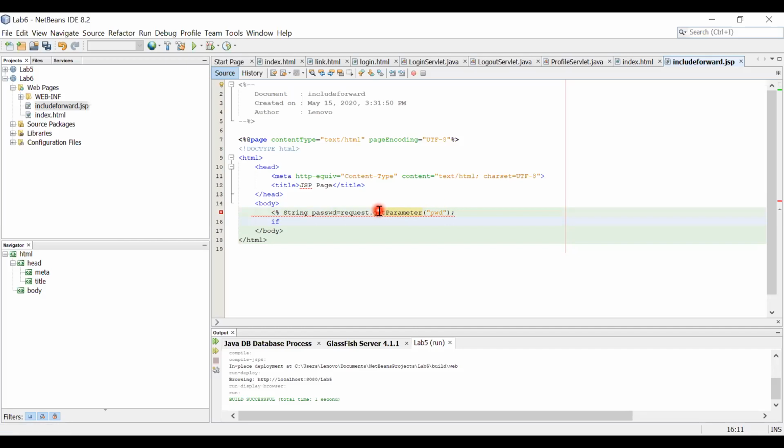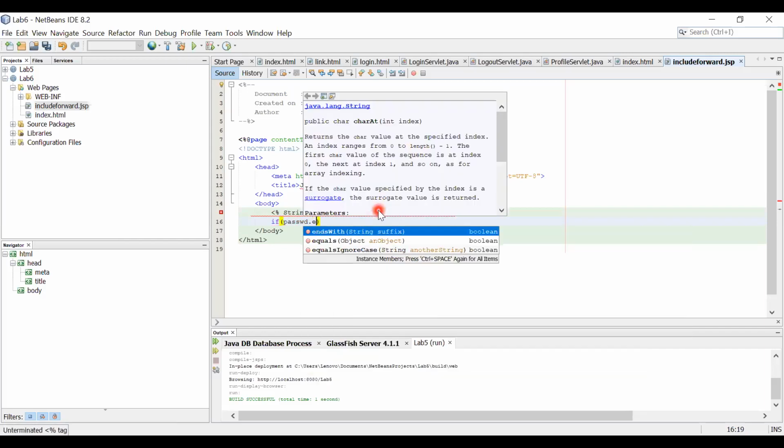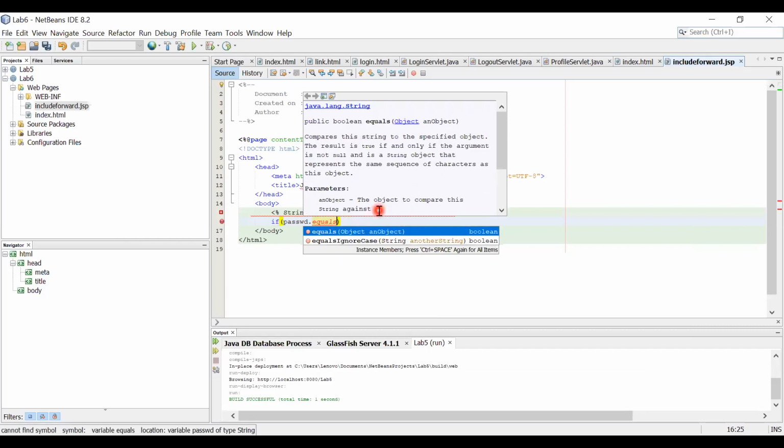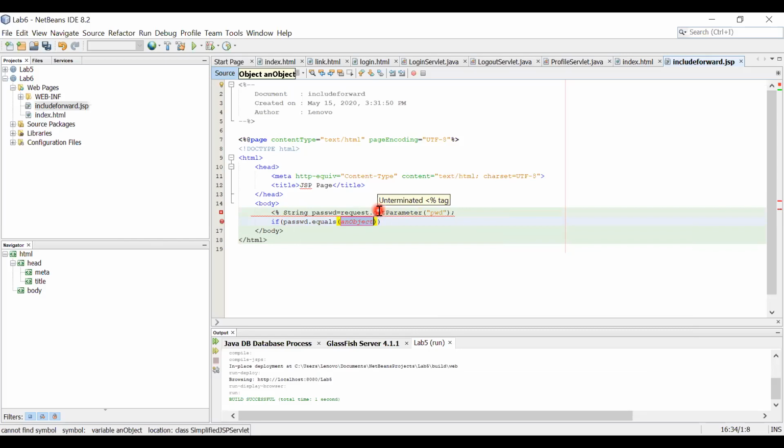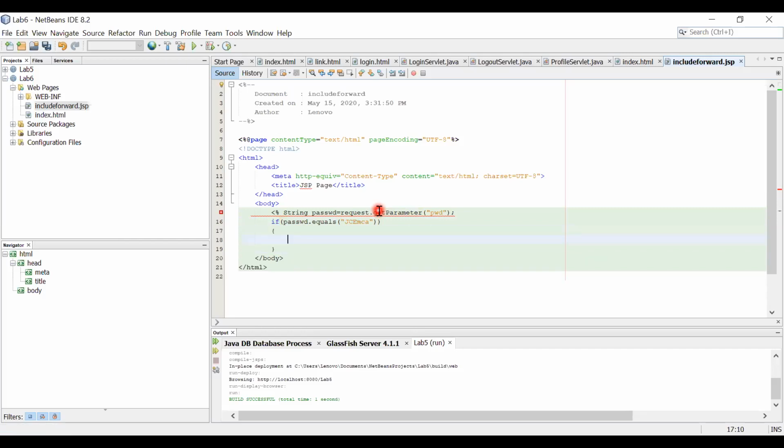So if passwd.equals, then pass the parameter here, where the parametric value is capital J, small mca. Okay, now open the if block here, then close this. Before I type in here, I'll close this if block with the JSP tag. Okay, next after this I'll move it a little bit inside so that we can understand easily. This tag I'll close it over here.